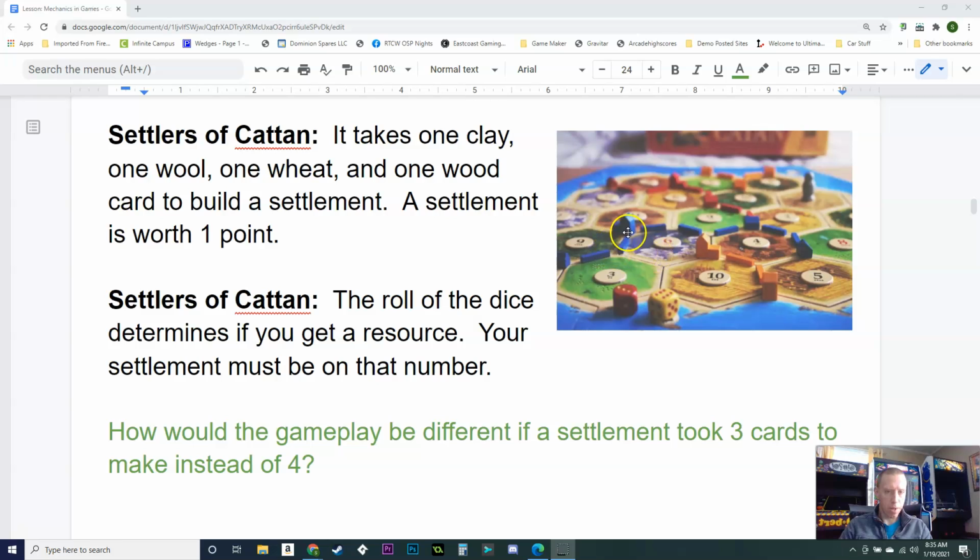Basically, what happened is this person put a settlement on this hex. This hex is wool, or sheep, or whatever you want to say. Based on the design on it, we can tell that this hex is a resource of wool. This hex is a resource of wood because it's a forest. So if the dice rolled a 3, that means this person would get 1 wool card.